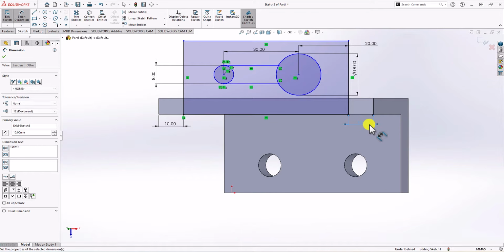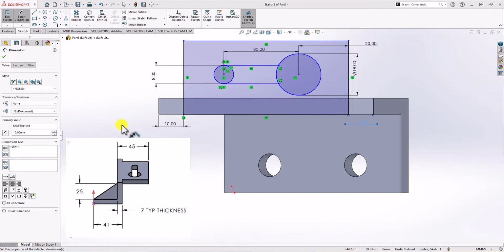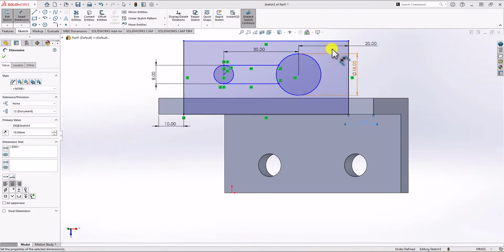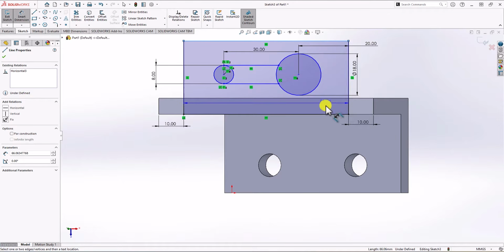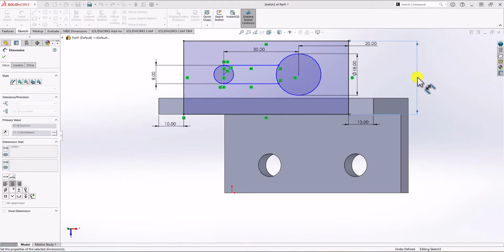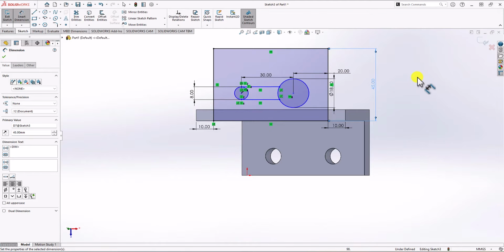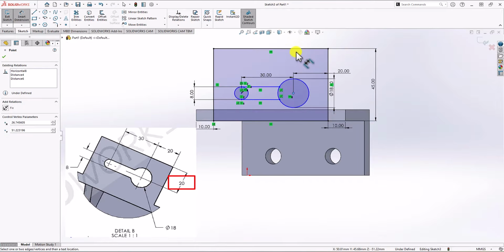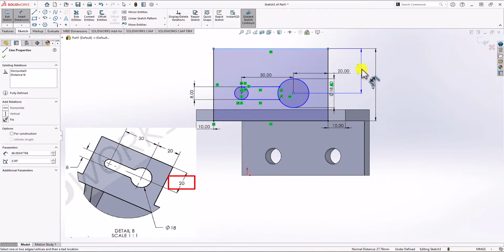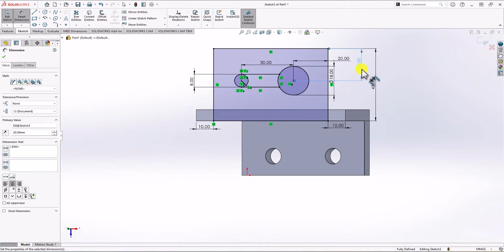Now, if you look at the right view in the question, we can see that the width of this rectangle should be 45 millimeters. So I can click on this top surface, I can click on this line, and this distance must be 45 millimeters. And finally, the distance between the center point of the circle and the top edge should be 20 millimeters. So I can set this one to 20.